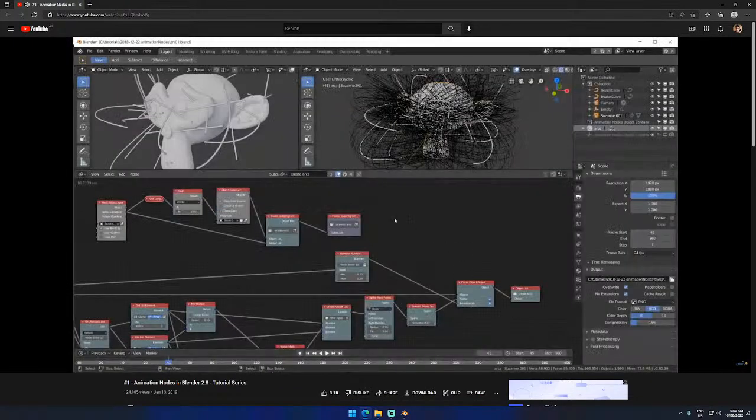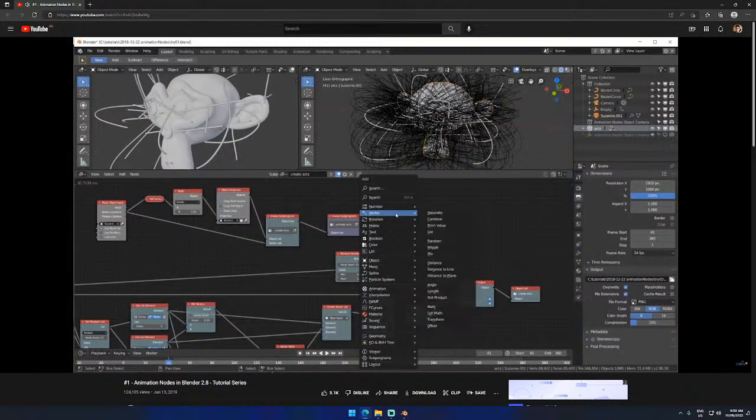Animation nodes comes with an abundance of different nodes for a variety of different data types and operations, and it can be very overwhelming at first.